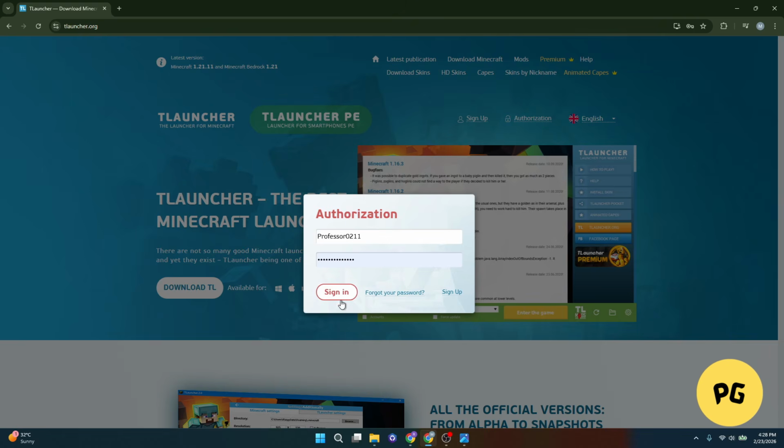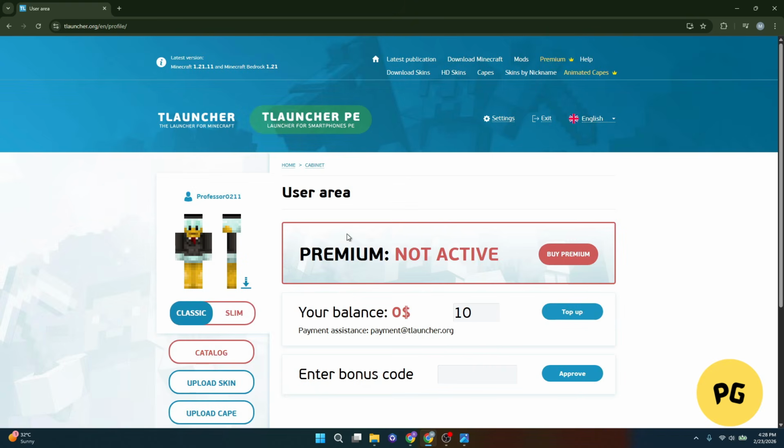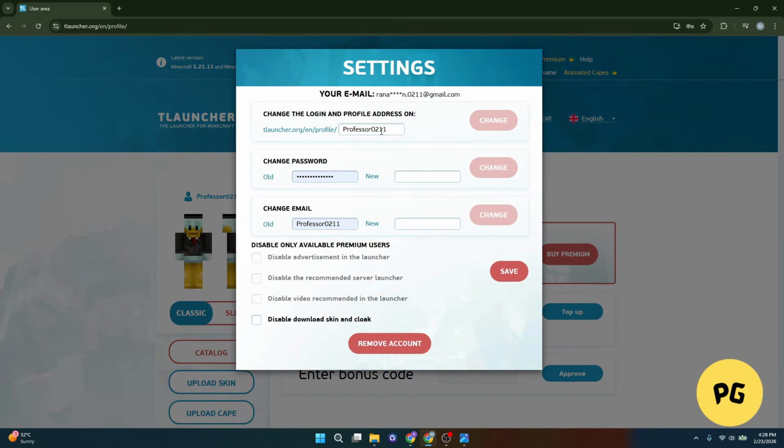Now, enter your TLauncher account credentials and log in properly. Make sure you are using the correct email and password linked to your launcher account. Once you are successfully logged in, go to the top menu again and click on Settings. Inside the Settings page, you will find an option called Username. This is the important part.